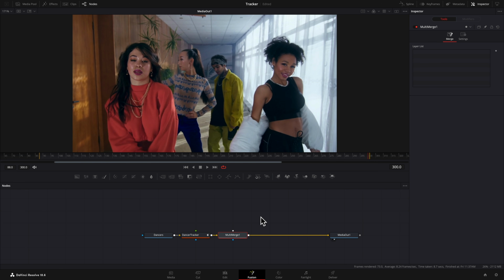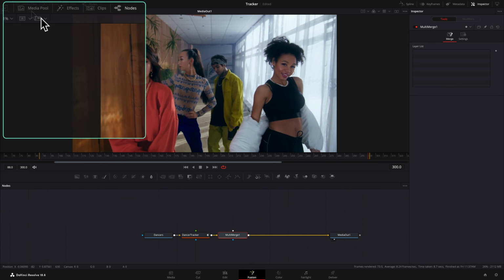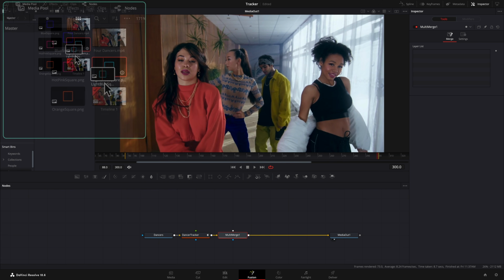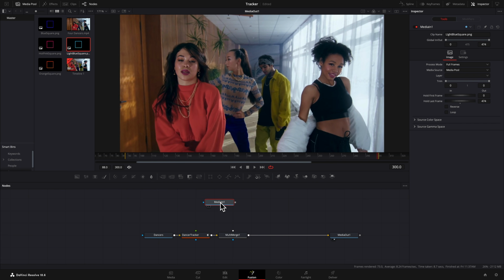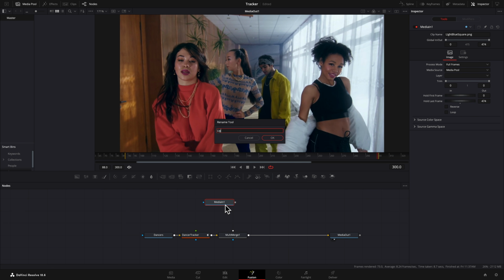Let's add the first graphic. From the media pool, I'll bring down a light blue square. It's just a PNG file. I'll rename it to light blue square. It's very important to give it a meaningful name, as you'll see in a moment.